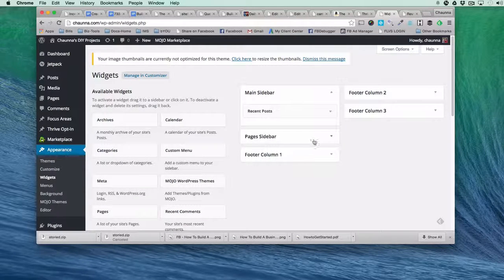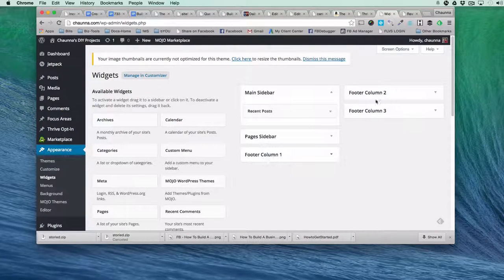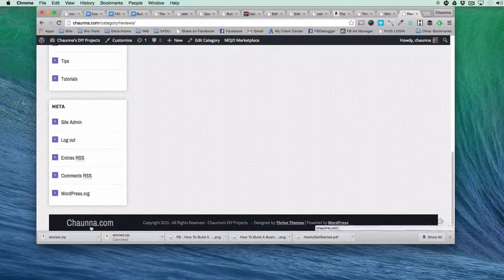Now, on our pages, if you wanted something on a specific page, you could do that here. And then these are for your footer. So let me go back over to my site. So you see down here, this is your footer. If you wanted to have more stuff down here, this is where you would add it. So column 1, 2, and 3. This is column 1 over here. 2 is right here. And 3 is over here.